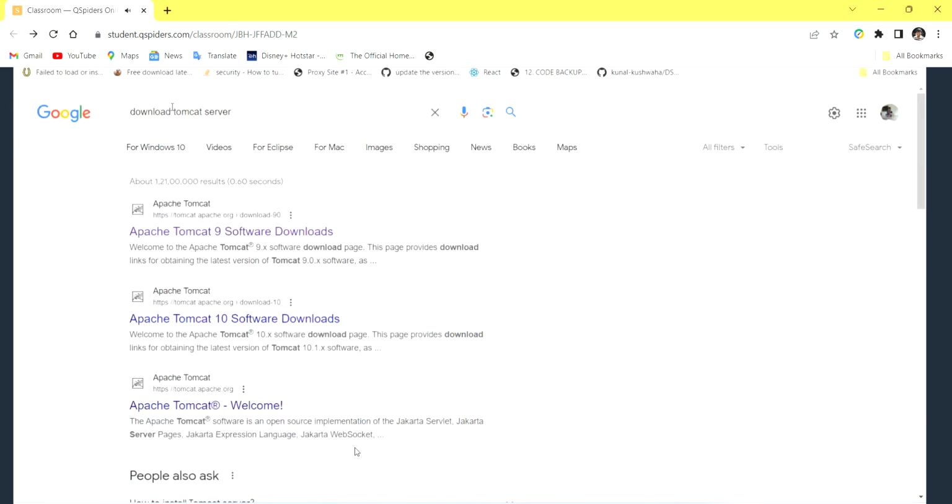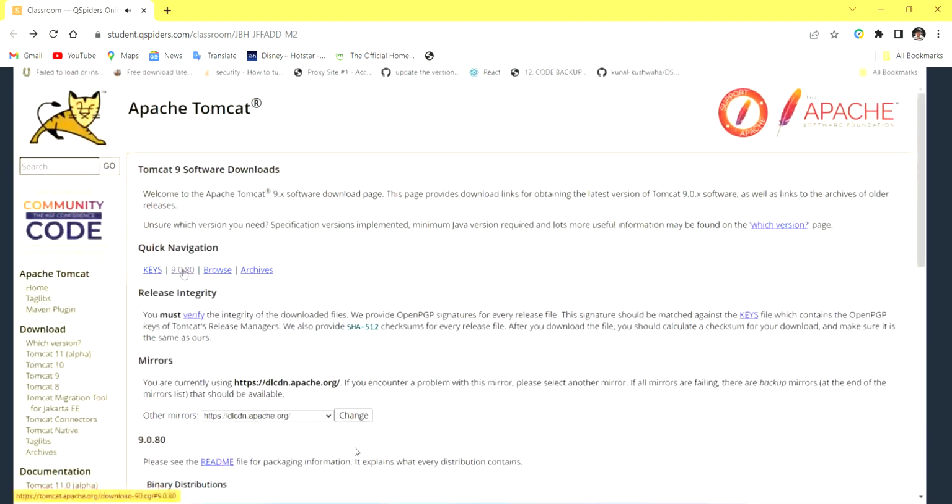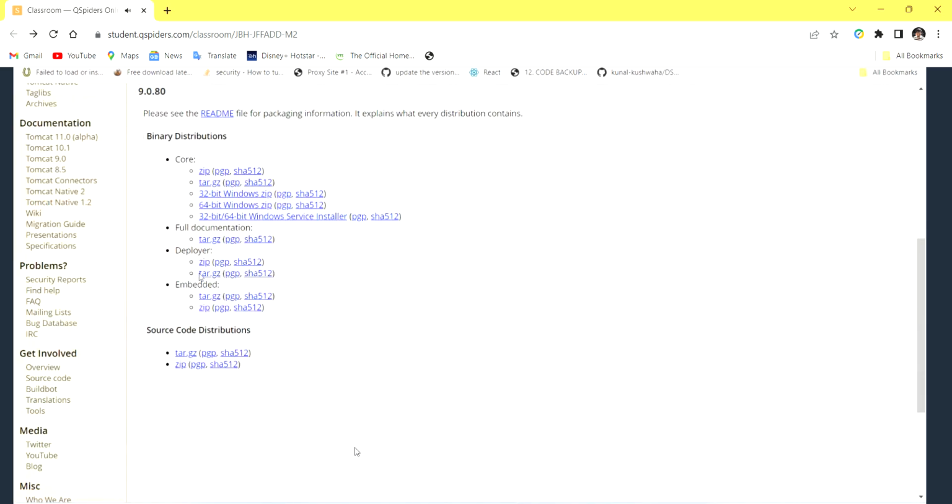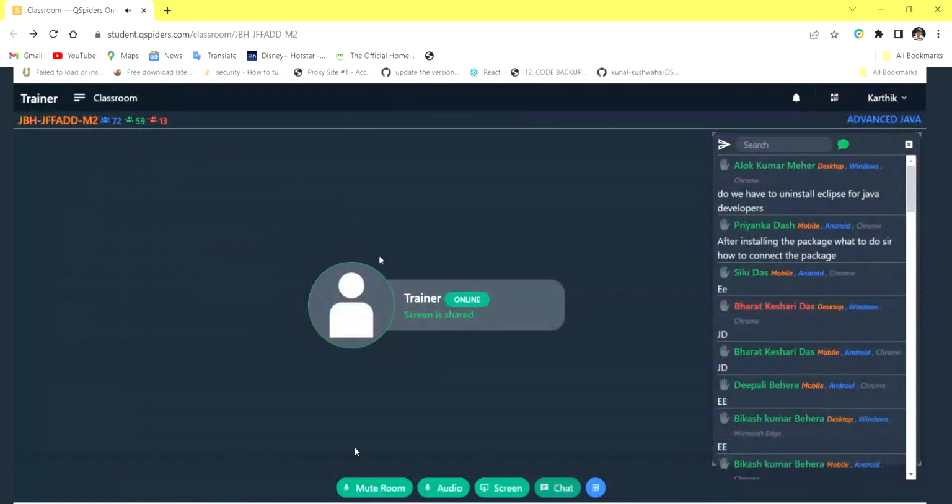Okay, so download Tomcat server, Apache Tomcat 9, 9.0.80, and here I am using the 64-bit zip file. It will start downloading. Okay, everyone do this. Everyone download the Tomcat server.